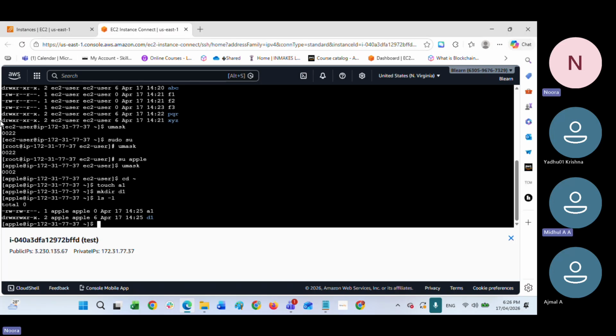No. When EC2 user is creating a file, what was the file permission? Normal file, okay, not directory. What was the permission when creating a normal file? Look at F1 and F2, F3. Who created F1, F2, F3? EC2 user, right? Yes. Okay, so what was the permission?